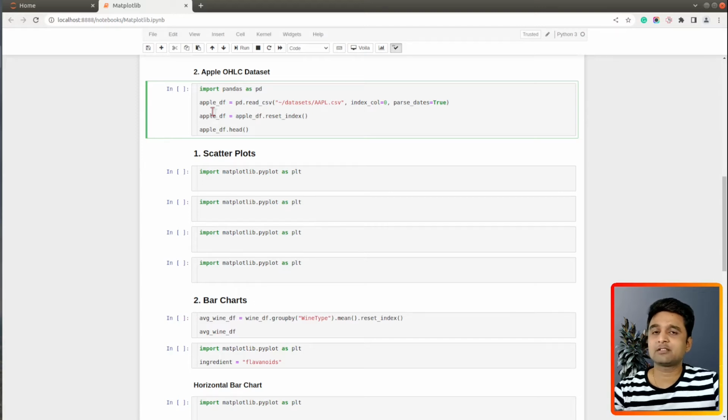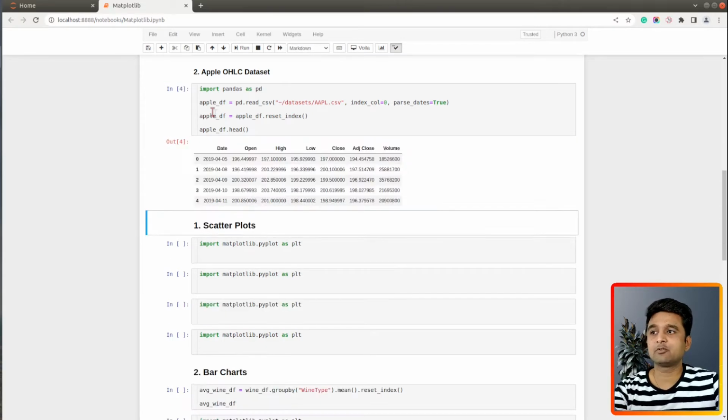Now this dataset I have downloaded from Yahoo Finance as a CSV file, and then I have loaded it in memory as a pandas data frame. So let me execute this cell. So as you can see, we have loaded the Apple OHLC dataset. Now I have set index col to 0 and parse dates to True. This will recognize data of this column, date, as date time type. So this is important.